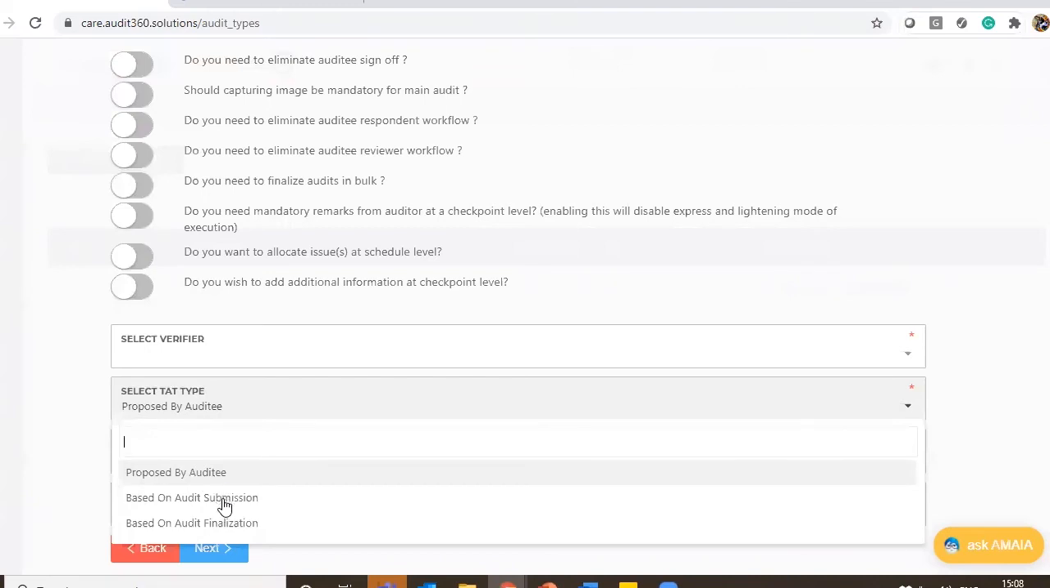So we have three types of setting up the TAT. The first is proposed by auditee. When you choose proposed by auditee, he will give his preferred time for the due date, where on every checkpoint he says on what date he would like to set the due date for the issue closure. So you give an open calendar for an auditee to set the due date.